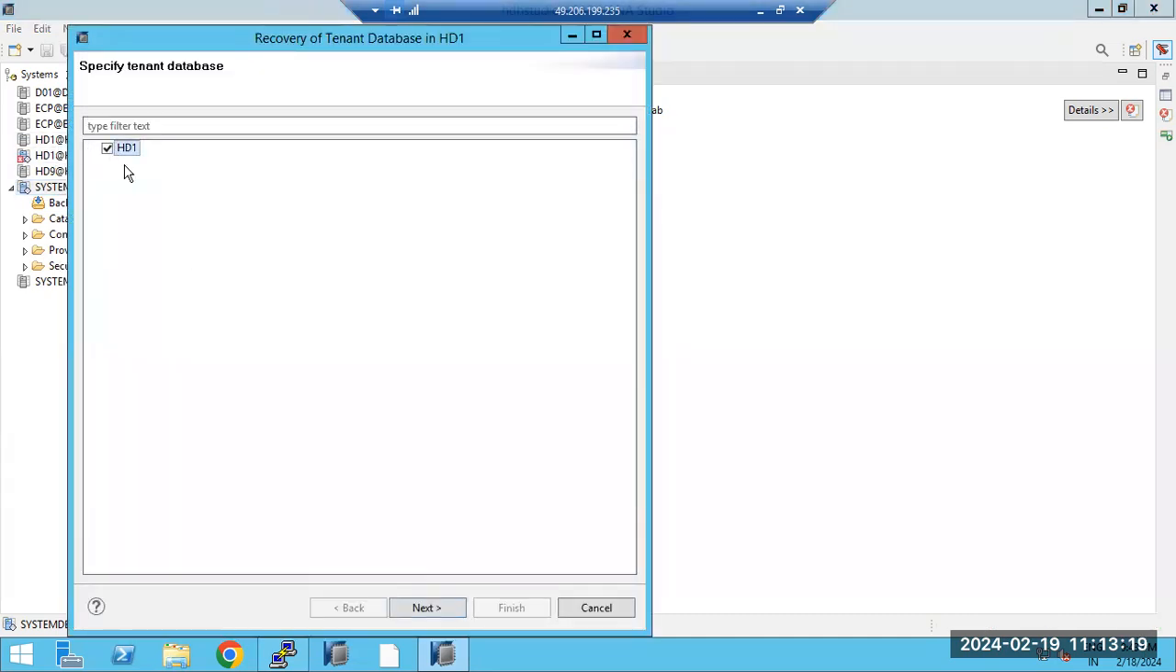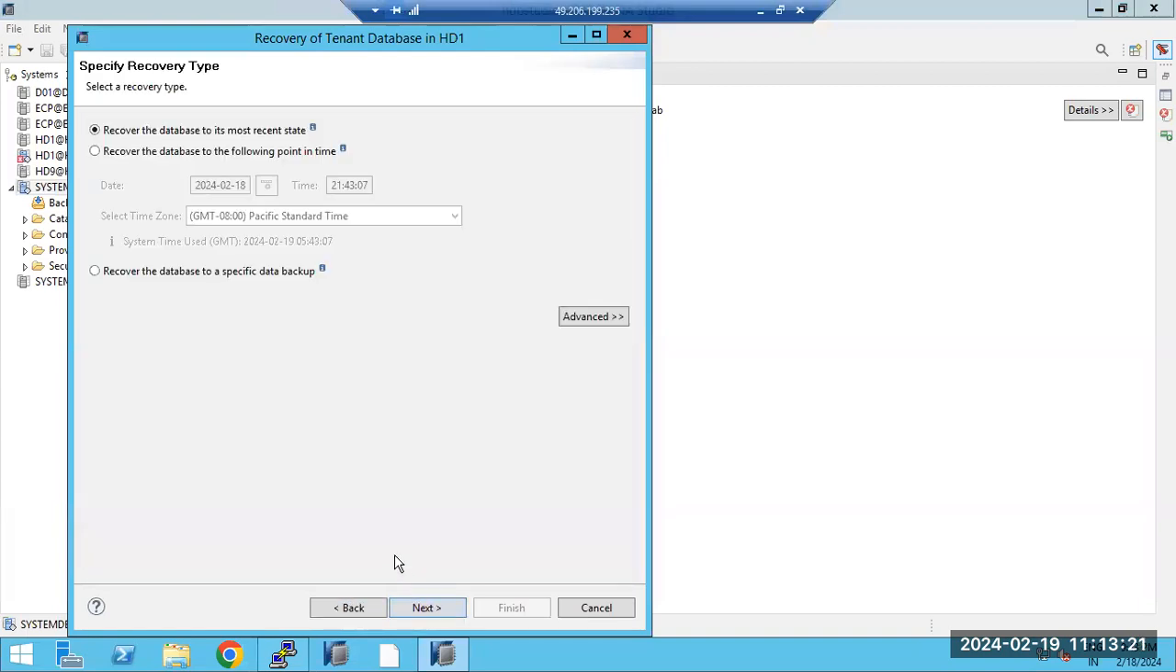Here, select your respective tenant, which tenant database you want to recover. Most recent state means the system will decide when the last successful subsequent log backup happened. Why? Because log backups happen every 15 minutes. So whichever was the last successful 15-minute backup available, this will restore it.